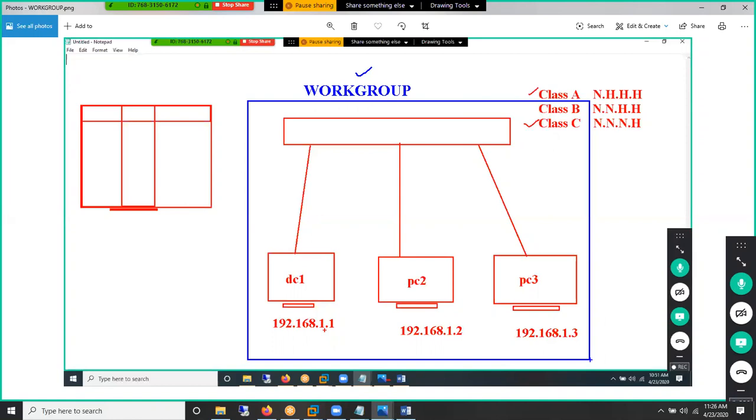In a workgroup, we don't have any concept of AD. We don't require DNS. We don't require any special application. We don't require anything. This is only for a basic network, either to access data or to access a printer. That is the only reason we make a workgroup for a small company.